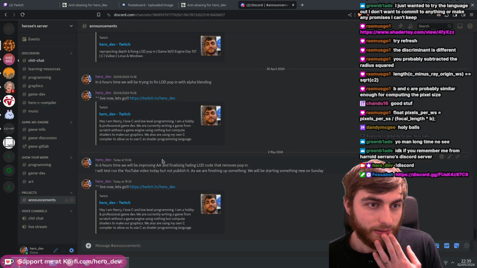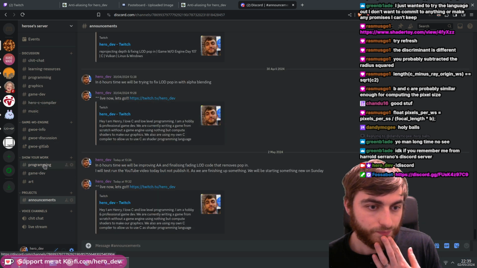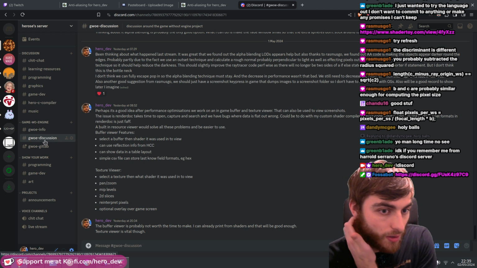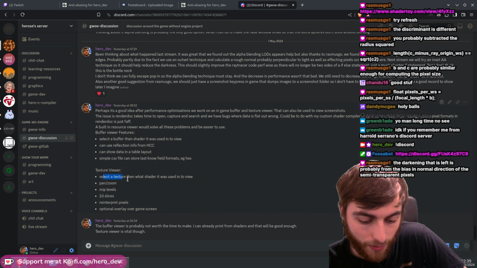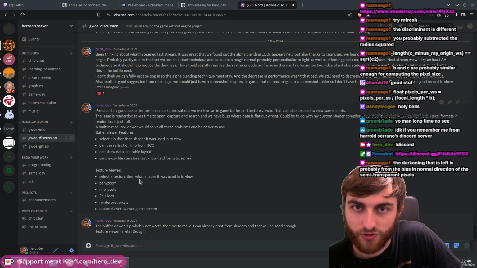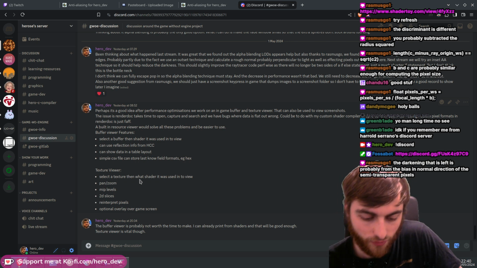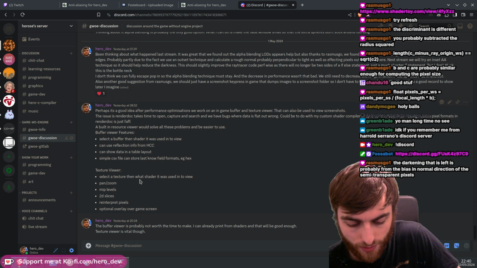But basically, yeah, basically we want to be able to select a texture at a specific point when it's been changed by a shader, so we'll have a history of all the points at the time it'll be changed in the frame.